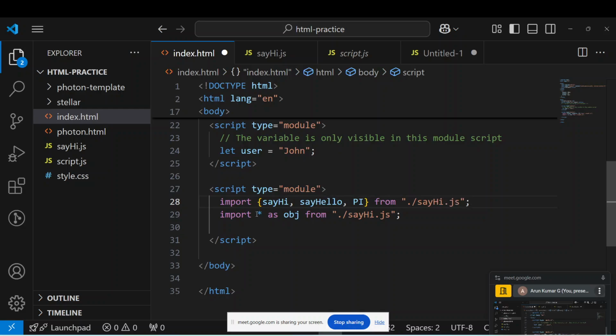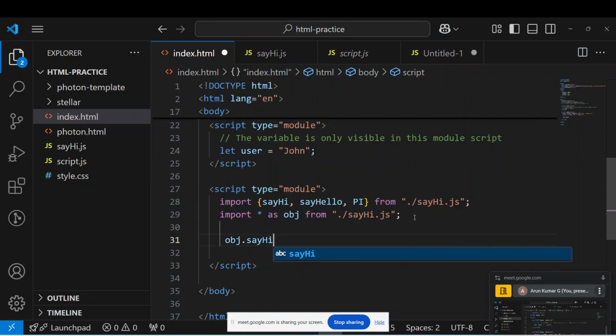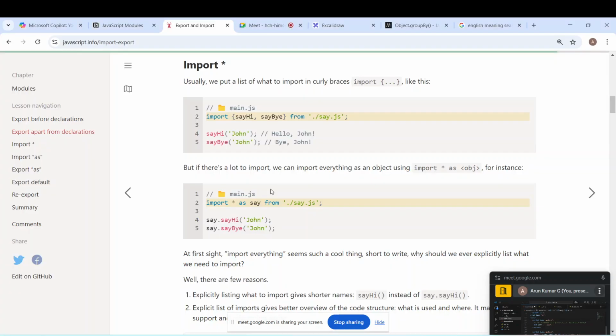You see that star syntax. I am naming this as an object by importing everything from that file. I'm not just getting only say hi and say hello with this syntax; I need everything, but I also want to give a name. So I'll scope everything under this object. Now wherever I want to use it, I can say object dot say hi. This is the syntax of import star.